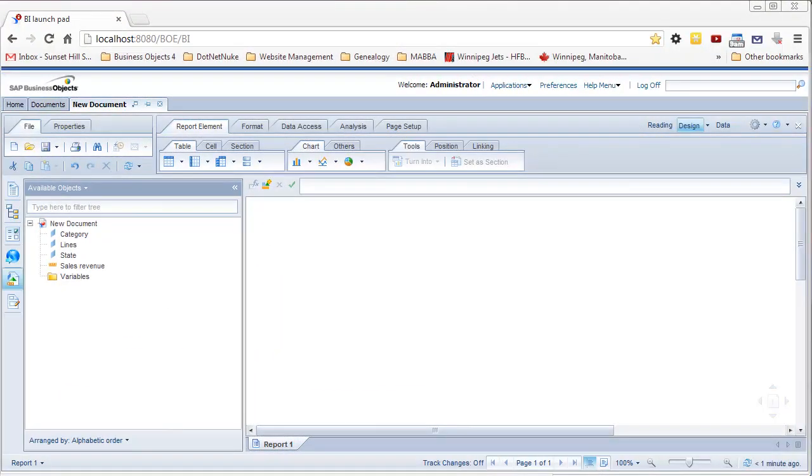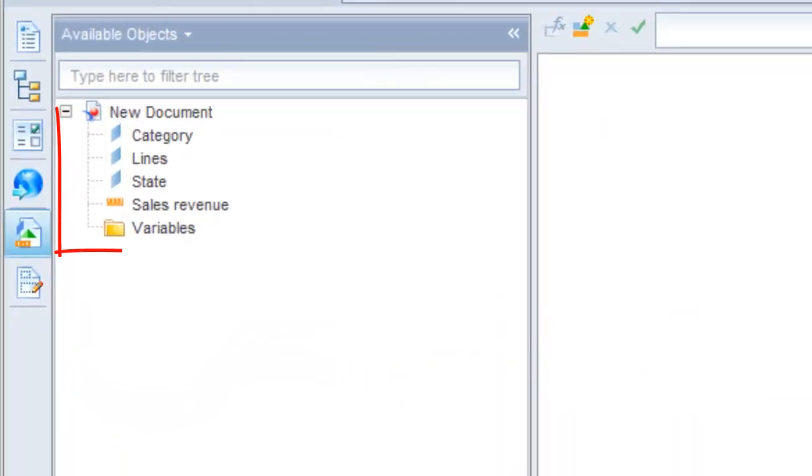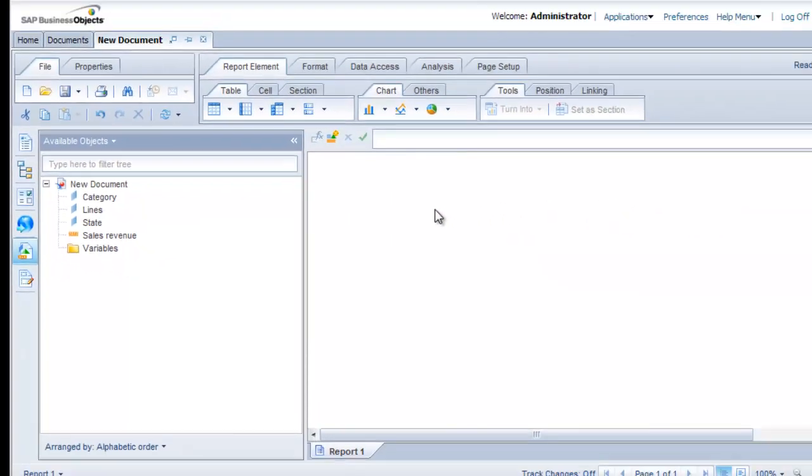To save a bit of time for this example, I've created a new Web Intelligence report using the eFashion universe. I've brought in the product category, product line, the state, and the sales revenue. And I just deleted the table that appeared after I ran the query, so I can start from scratch. So I'm going to bring in category and sales revenue.